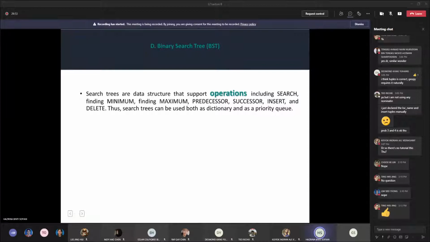In this lecture, we are not going to learn how to apply this, but we are just going to learn about the concept of BST. While we are going through the lecture, you can think of other real life problems that you can solve using the BST.